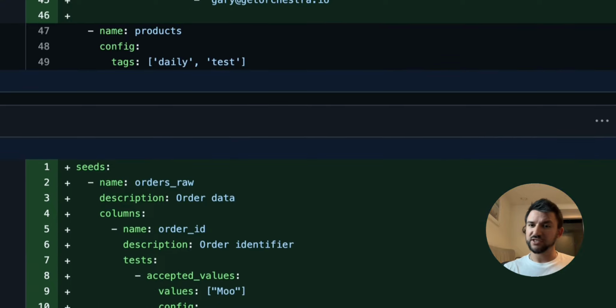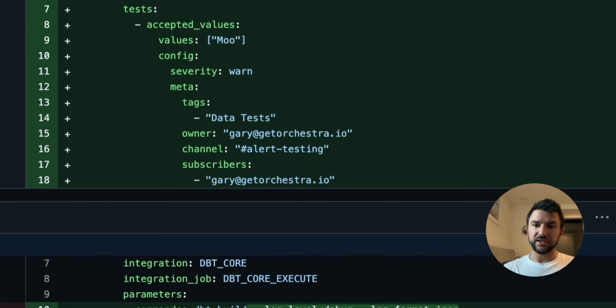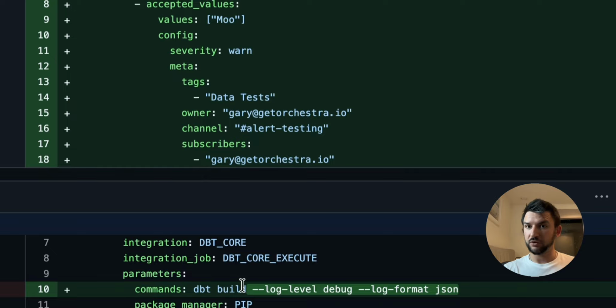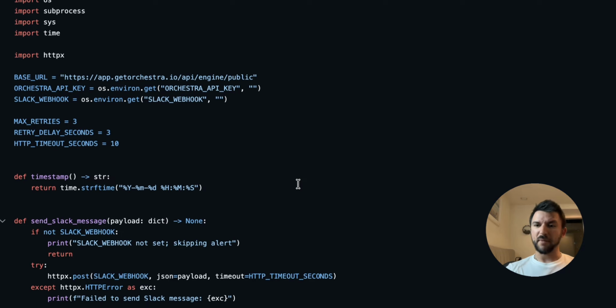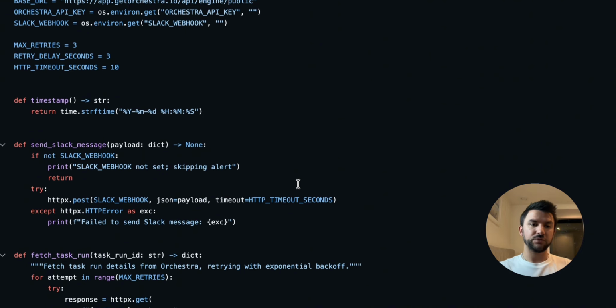And that really is all there was to set up in DBT, apart from the log level bit. So what does our magic Python script actually do?